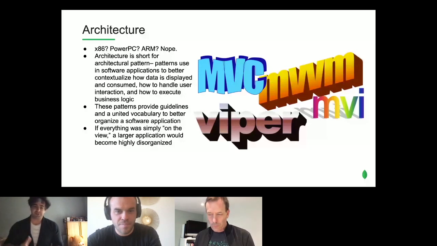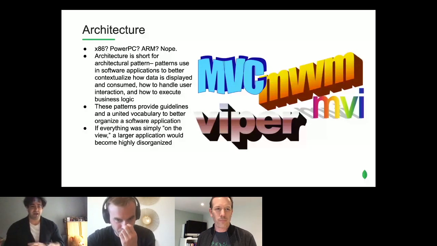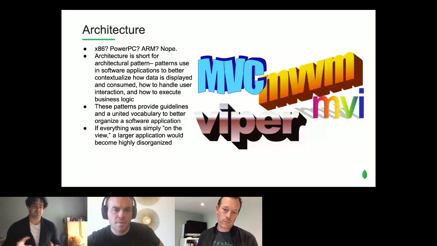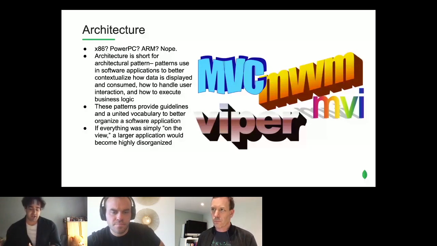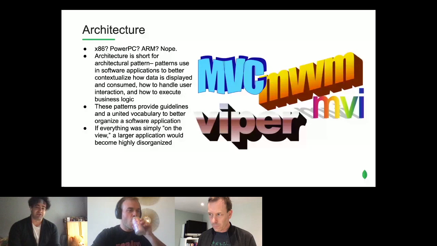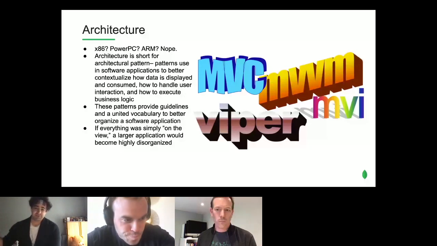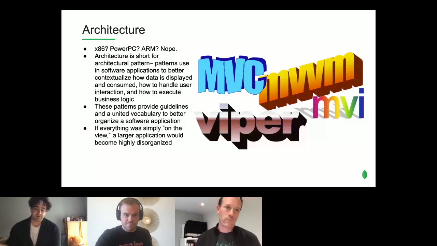It really helps you organize your code. In certain cases, it enhances testability. In certain cases, it actually makes you have to test more code. Basically, the patterns provide guidelines and a unified or united vocabulary to better organize a software application. If you just threw all of your code onto a view, that would be a giant mess of spaghetti code. And if you had a team of 20 people all working on that, it would be fairly miserable and at a minimum, highly disorganized. The images here are MVC, MVVM, Viper, MVI.